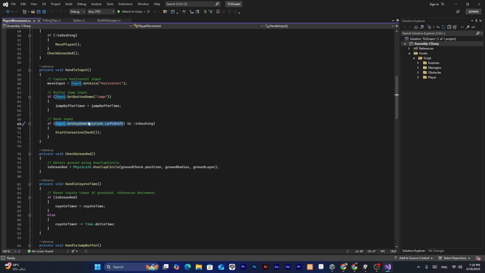What is the difference between a key down and a button down? For button down, you can change it from the settings inside the Unity Input Manager. Here you are calling the key from a keyboard. You could also go to the Input Manager, name it something instead of jump, like dash, and use Input.GetButtonDown. But here, to make it a bit easier, we are using GetKeyDown, KeyCode.LeftShift. But of course, this is just a tutorial.